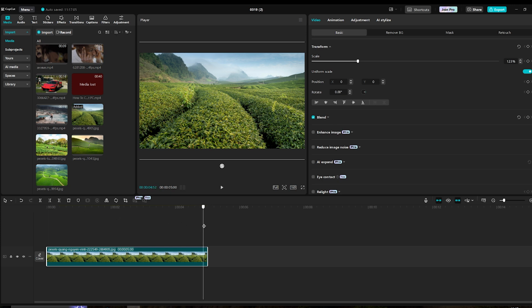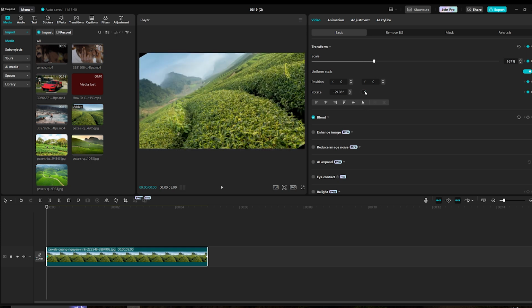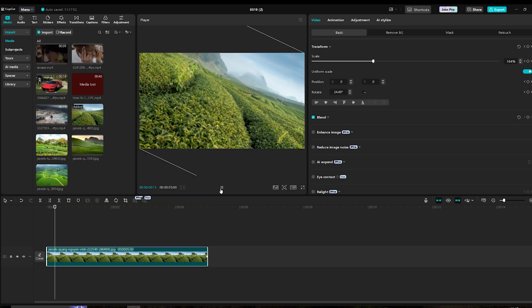I'll walk you through three ways to create the Ken Burns effect. For the first method, let's start by adding a dynamic rotation. Move the playhead to the end of the clip and click the Add Keyframe button. Then, go back to the beginning of the clip and click Add Keyframe again. Increase the scale to your preferred size and adjust the rotation to make the effect more dynamic. Play back your clip to see the result.